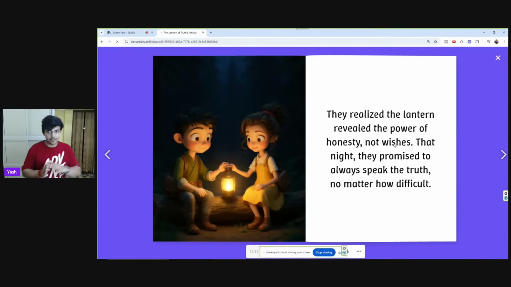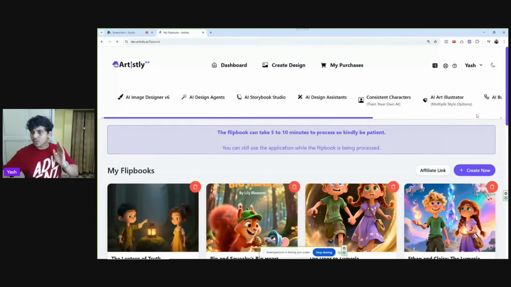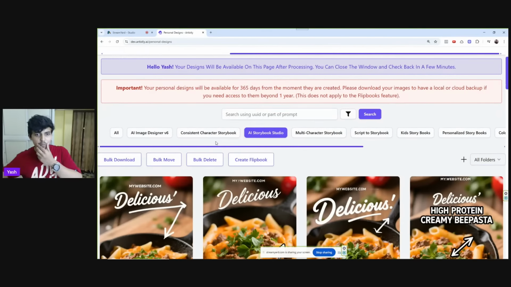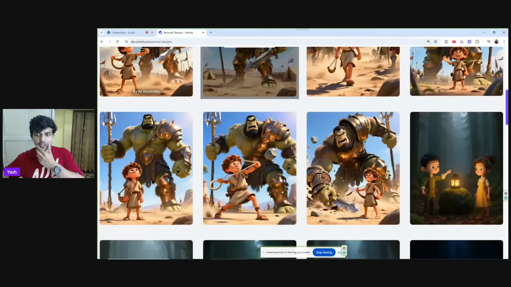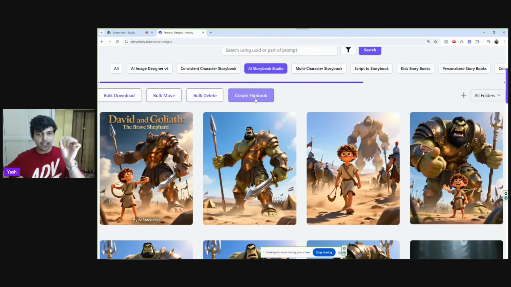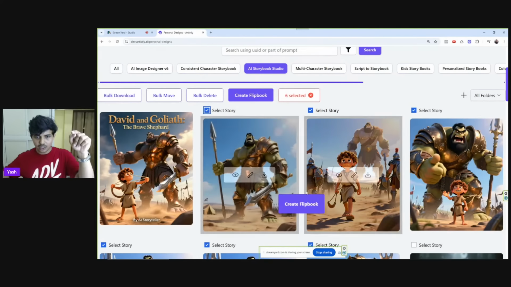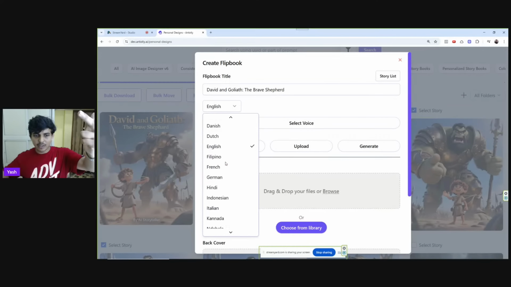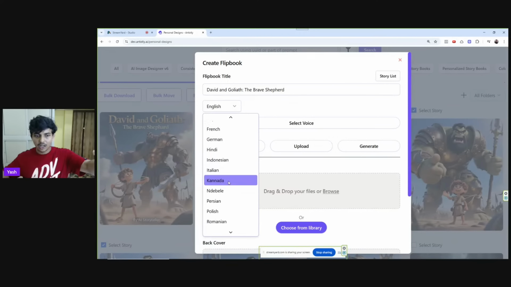Now we are talking about the languages for these storybooks, guys. If we go to AI personal design and then AI storybook, this is the David and Goliath story I was creating. If we click on create flipbook, select the story, and create the flipbook, all these languages are already available. You can click on this English language and see Danish, Dutch, German, Filipino, Kannada, Polish, Spanish, Swedish, Tagalog, Tamil. Just want to let you know.